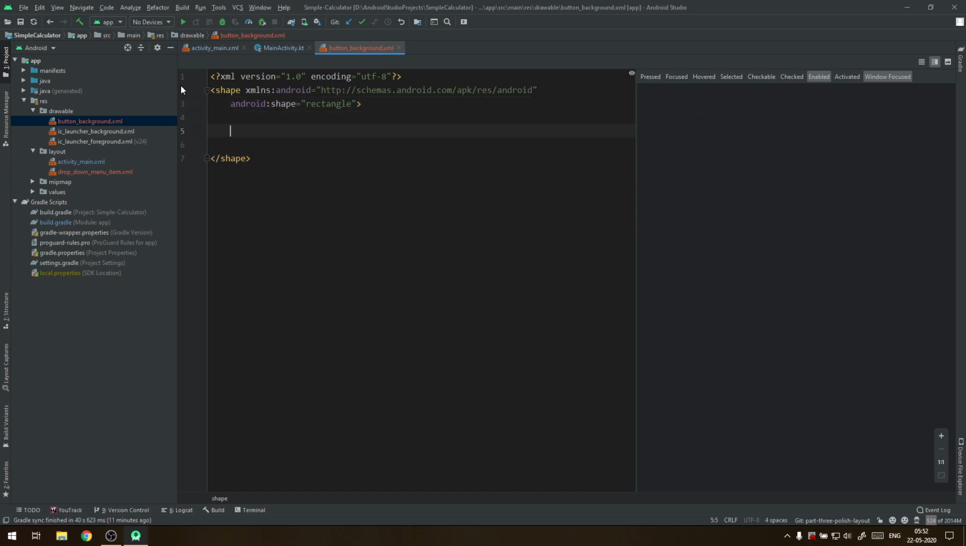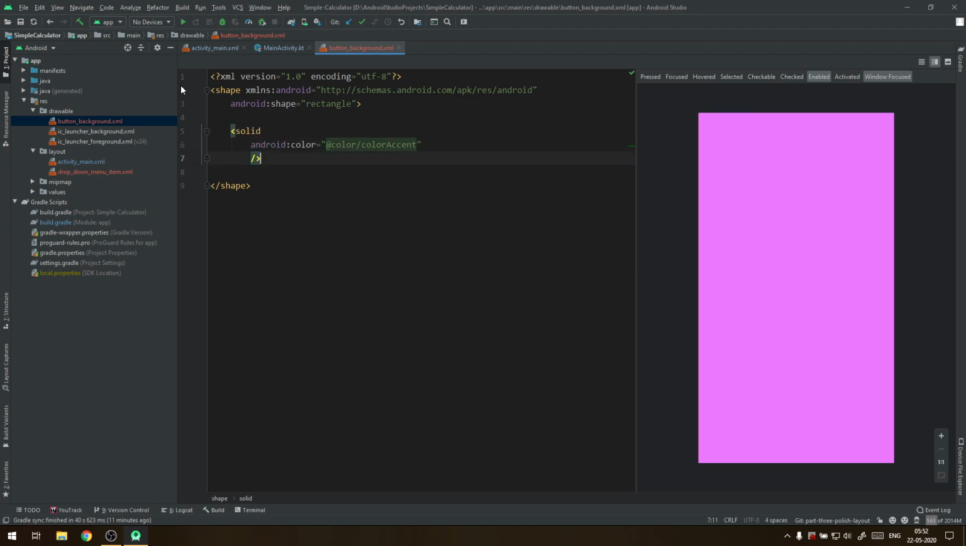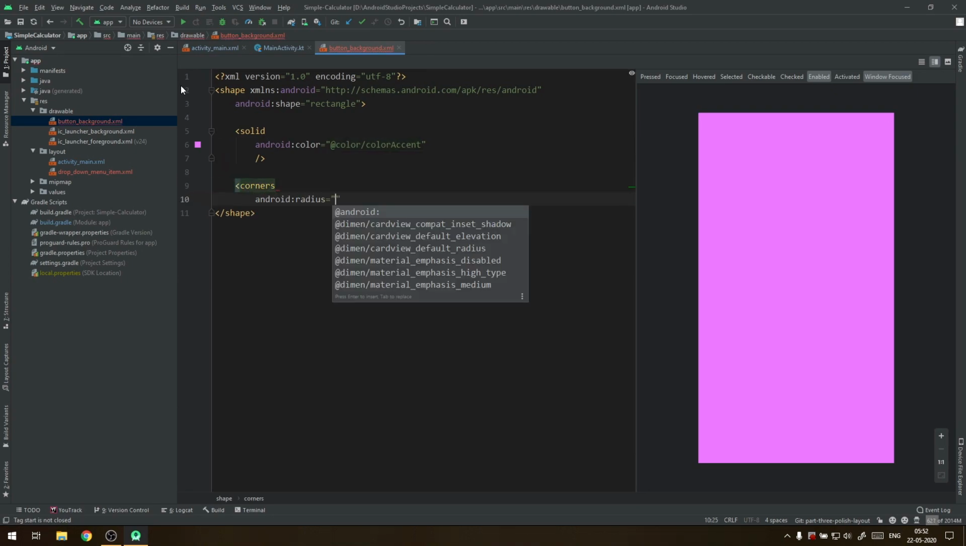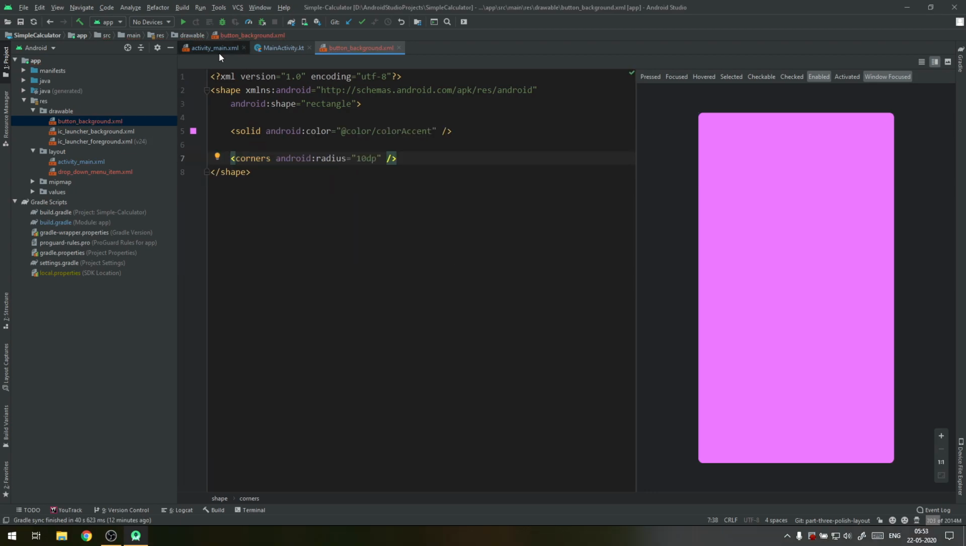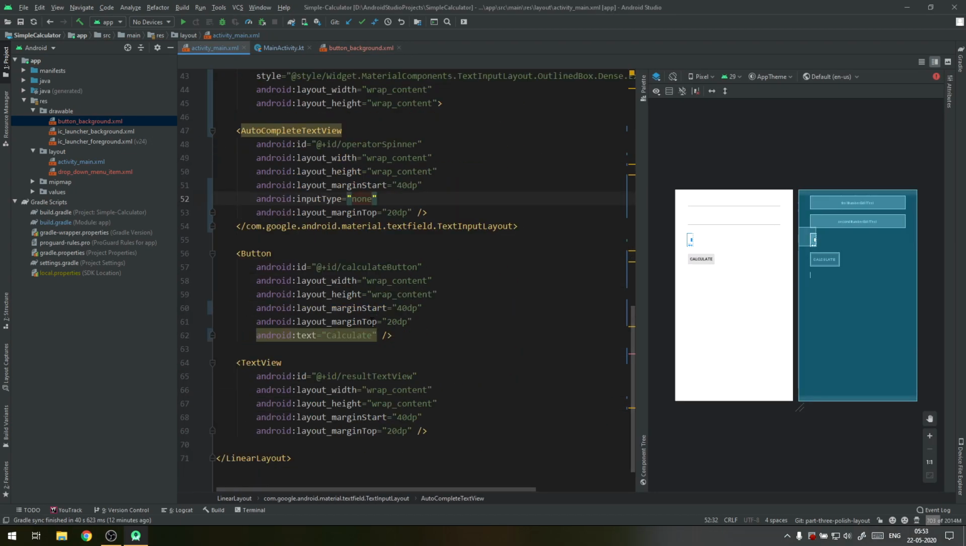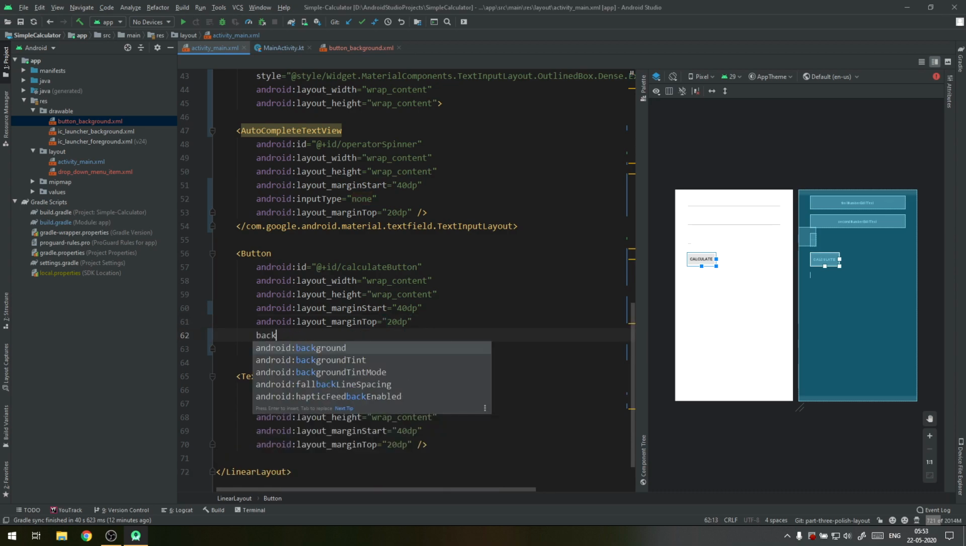Then inside the shape tag, create another tag as solid and set the color attribute to @color/colorAccent. Now add the curve to the corners by adding a tag corners and set the attribute radius to 10dp. Now go to activity_main.xml and go to the button tag. Set the background as @drawable/button_background.